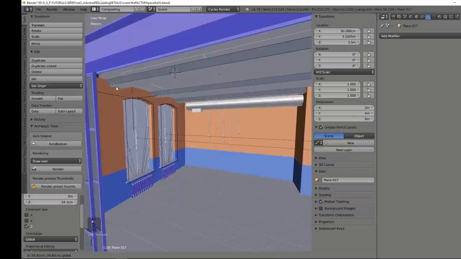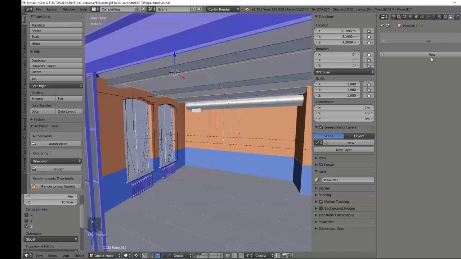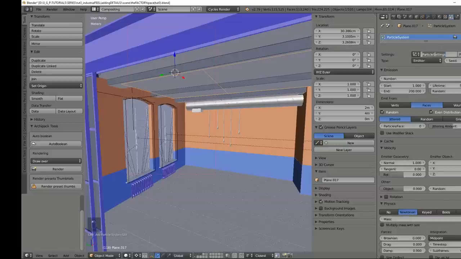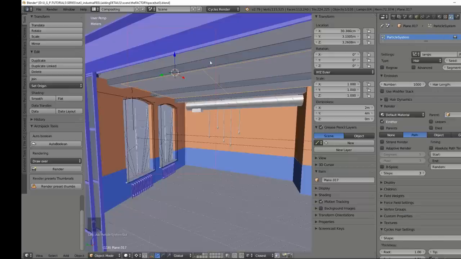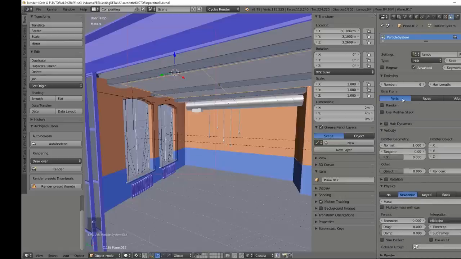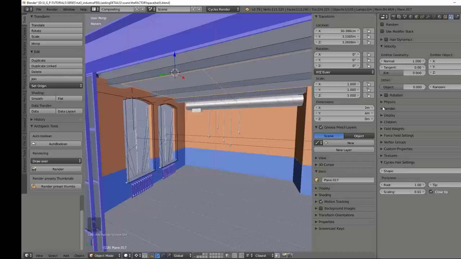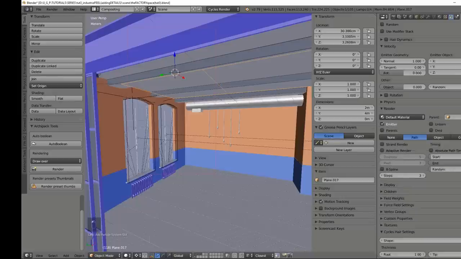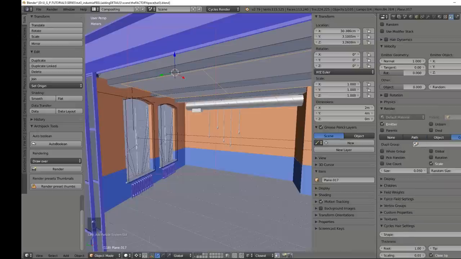We'll use this as an emitter for a particle system. We'll call this particle system lamps and set it to hair. And the number we can set strictly to 6. Turn on the advanced settings and even distribution vertices. In the render setting of the particle system, let's pick group because we have the lamp as a group. Let's choose the factory lamp group.